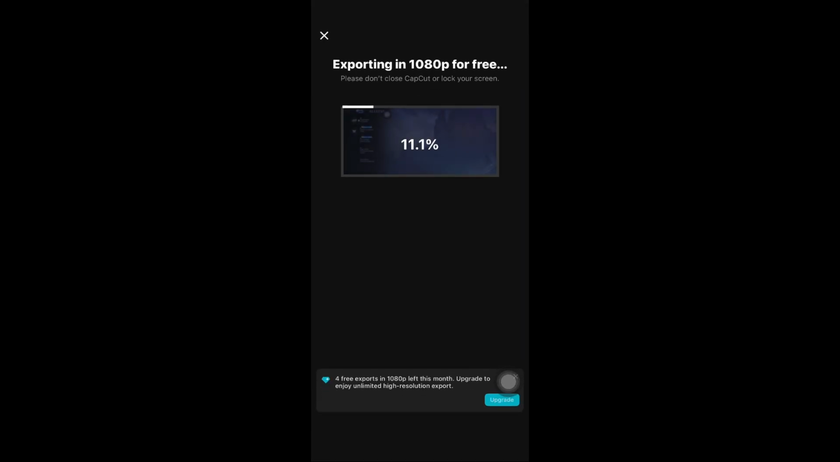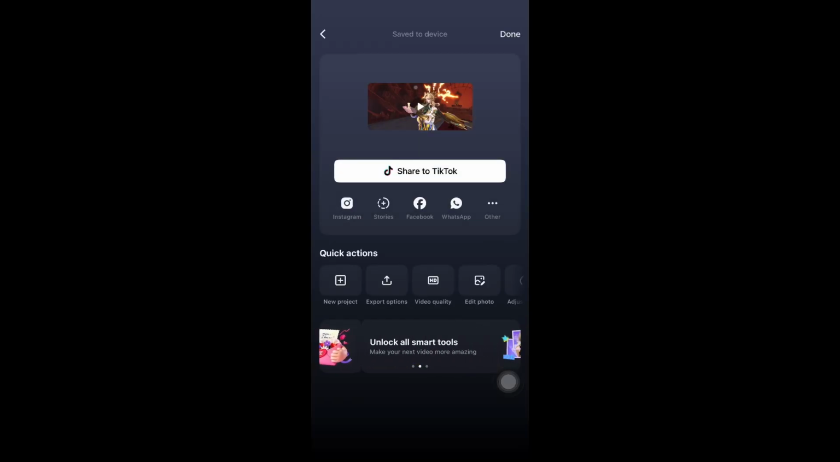Before exporting, choose the video quality. For most social media posts, 1080p is a good option. You can also choose the frame rate and resolution depending on your needs. Now tap Export and wait for CapCut to process the video.